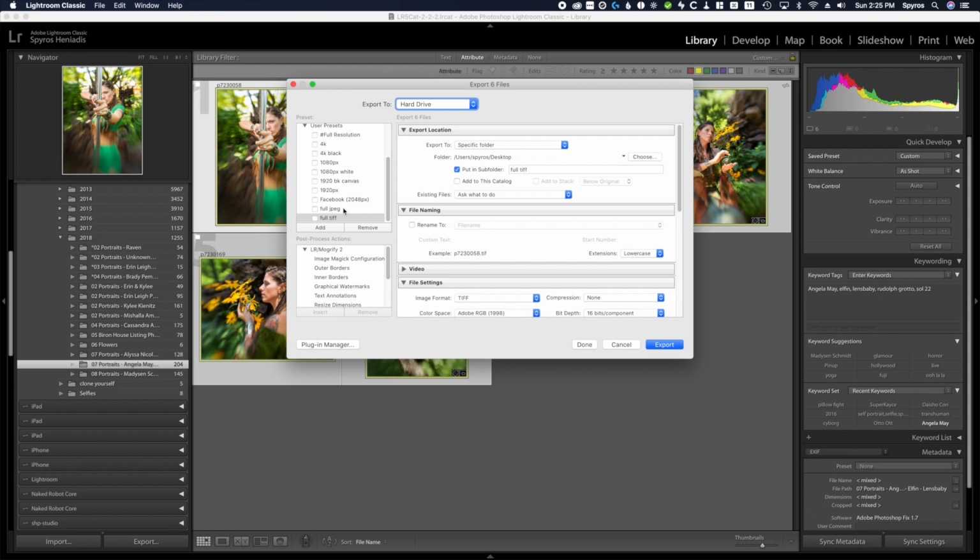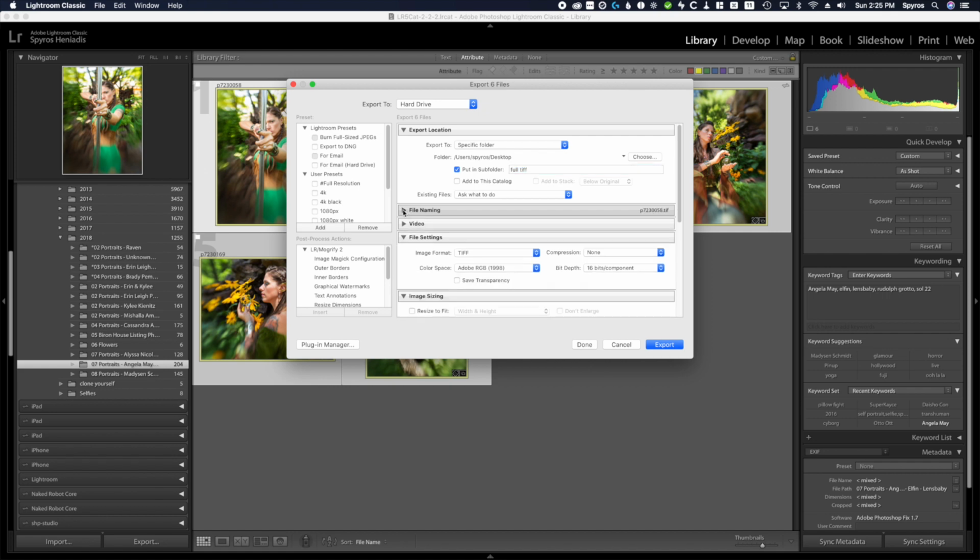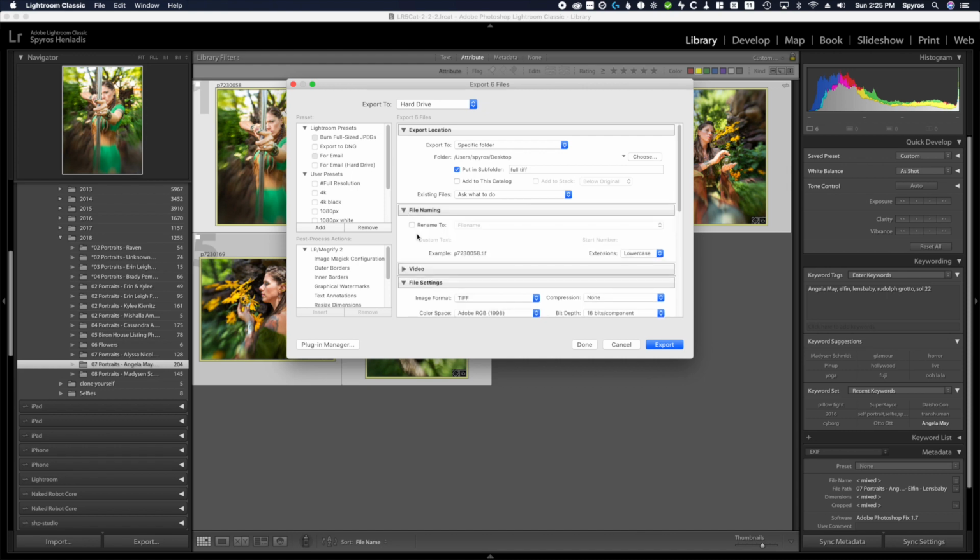And you may or may not have ever used this export tool, but this tool is amazing because you can do all sorts of different things in here. And what we're going to do is create a preset. So the first thing you want to do is figure out where it's going to export to. And I'm just going to export this to my desktop in this full TIFF folder. This is easy enough for me to work with right here. The key here is this file renaming area. And this may be closed when you're in this dialog here. So you may have to click this disclosure triangle to open this.